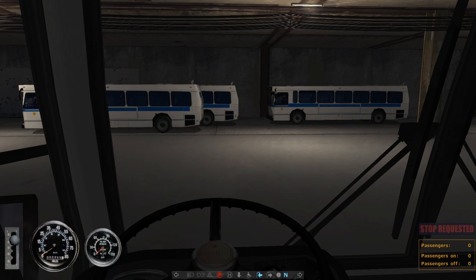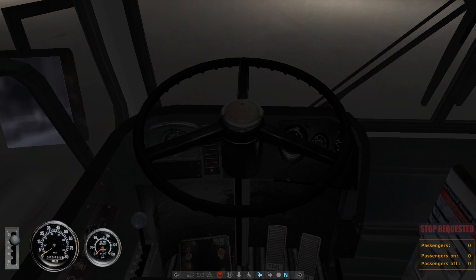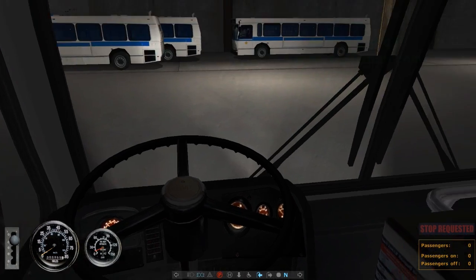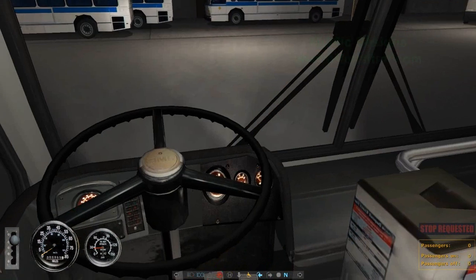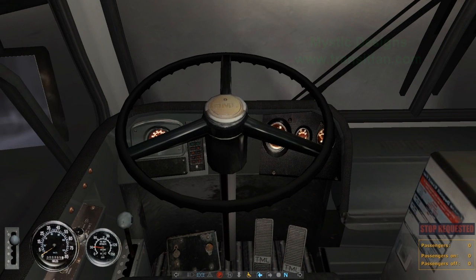We're going to ride today on bus number 5174. Let's start up the engine and get our day started. Turn on the lights and let's build up some air pressure here. Alright.